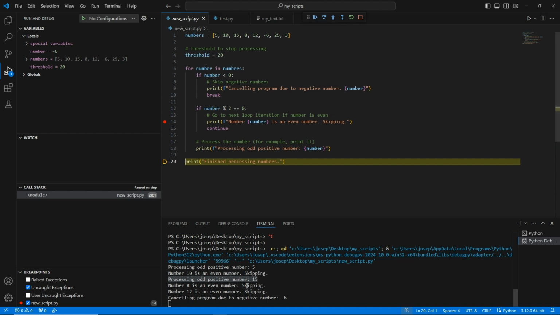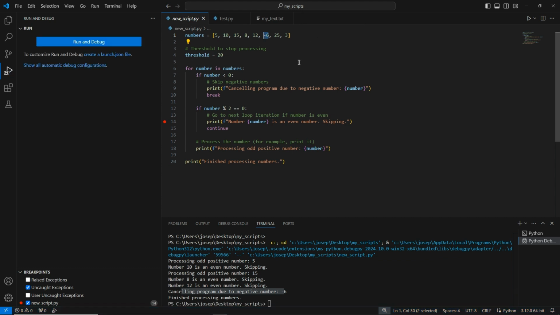So let's see, number 12 is an even, canceling program. That's right, canceling program due to a negative number, because that's what we input there. We see our number value is -6, the current number that it's on. We can see that this debugging is very useful for us to look at those values. So we could just step over and we're done.